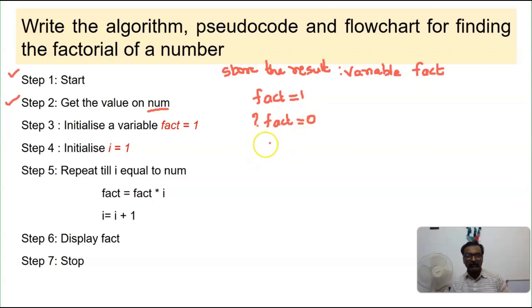Now this is a repeated multiplication process. So when you have to do repeated multiplication, if your initial value is 0, the next value will be 0 multiplied by the next number, which will be obviously equal to 0. So if you make the initial value 0, then your final answer will also equal 0, because it will be 0 multiplied by next number multiplied by next number, and 0 multiplied by any number the answer will be 0. So that is why I am giving the value fact equal to 1.